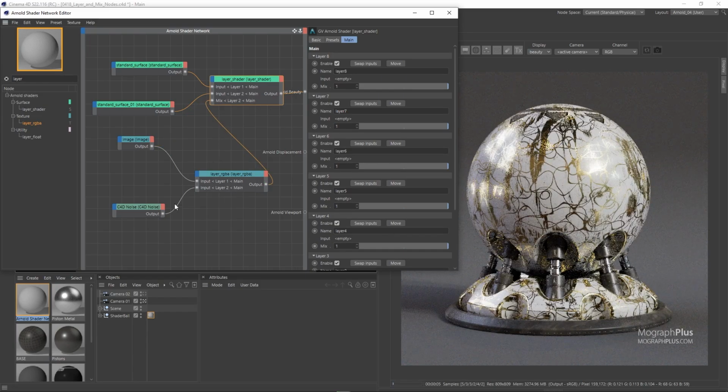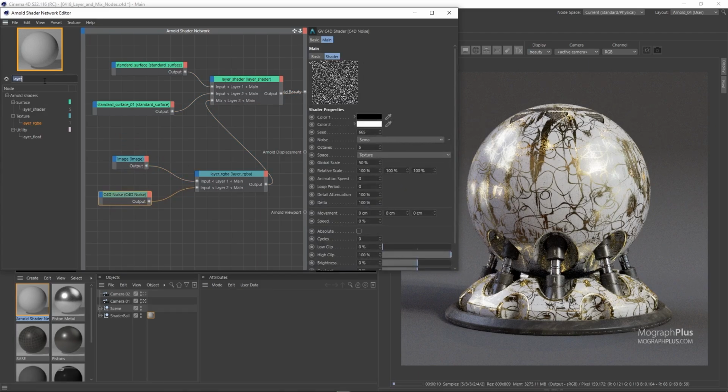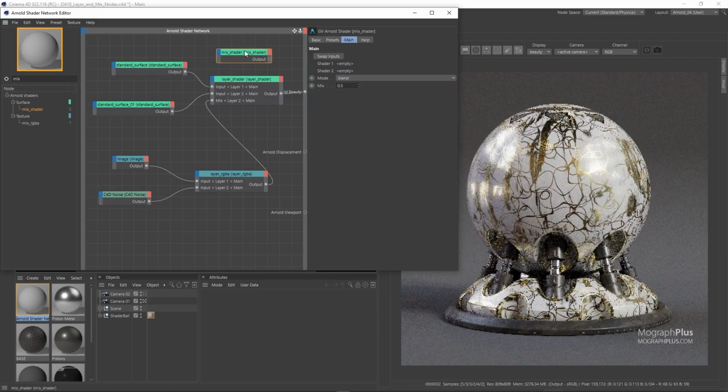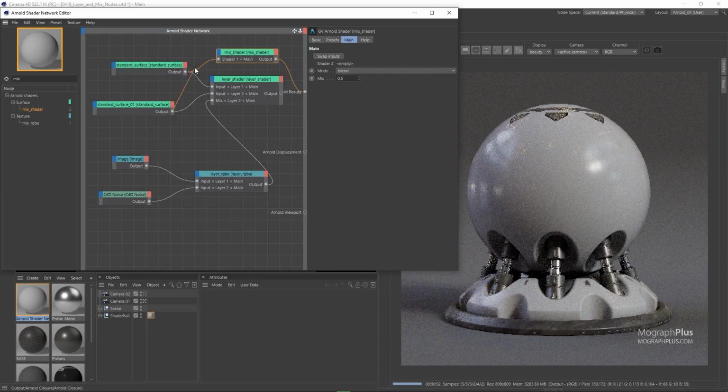So that's about layer shader and layer RGBA nodes. Now, if I search for mix in the shader list, we have a mix shader and a mix RGBA. Mix shader is like layer shader, but it allows only 2 inputs instead of 8, and mix RGBA is like the layer RGBA node, but it allows only for 2 inputs instead of 8. So add a mix shader just above the layer shader and set it as the beauty shader. The mix shader is used to blend or add 2 shaders. So add the basic white shader as the first input and the gold shader as the second input.